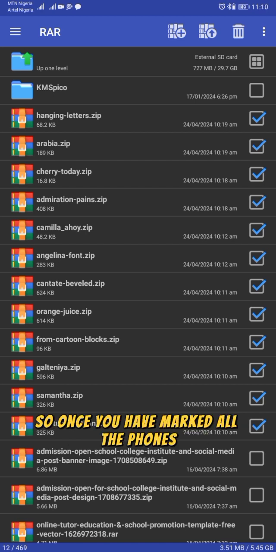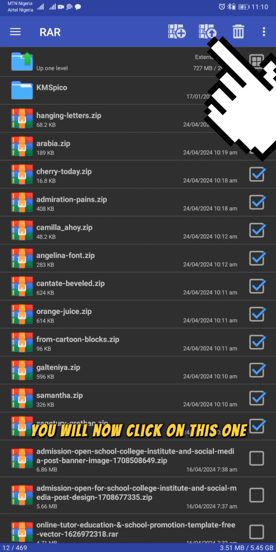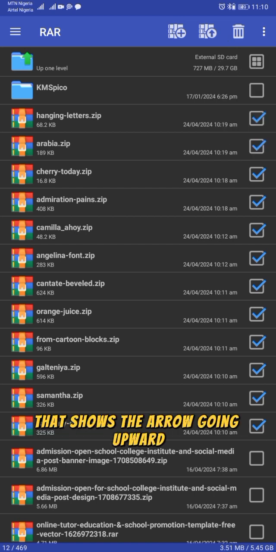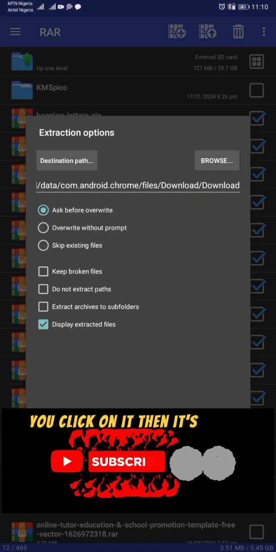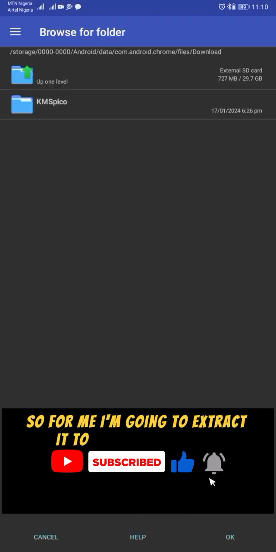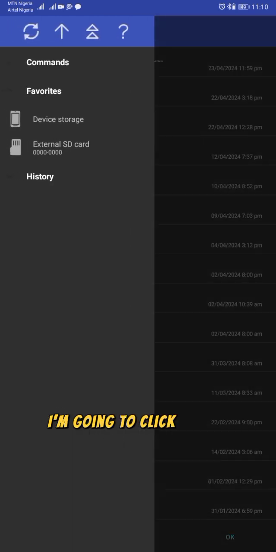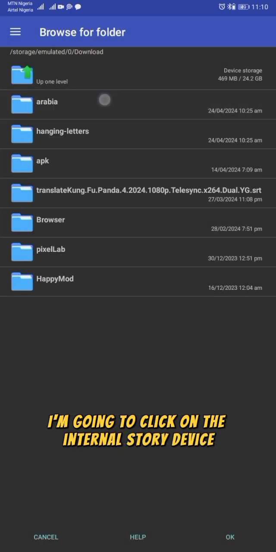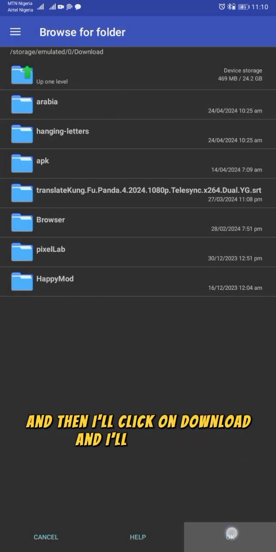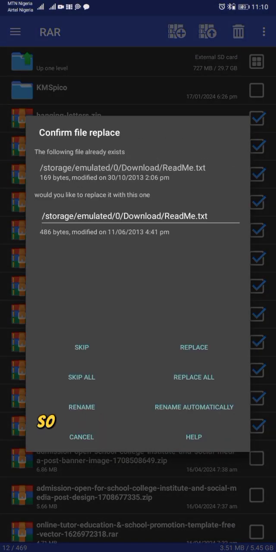Once you have marked all the fonts you want to extract, you click on this one that shows the arrow going upward. It's going to ask you where you want to extract to. For me, I'm going to extract it to the same location as the previous one, which is the download folder. I'm going to click on the internal storage, then click on download, and click OK, and then click OK again. So done.